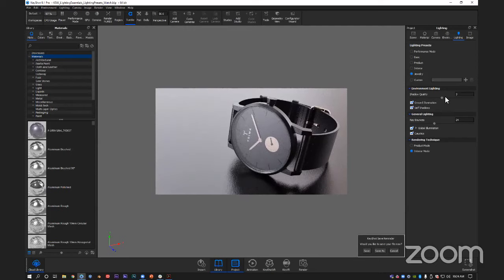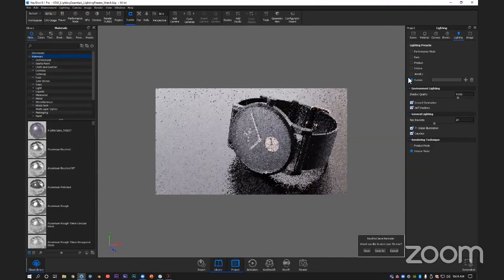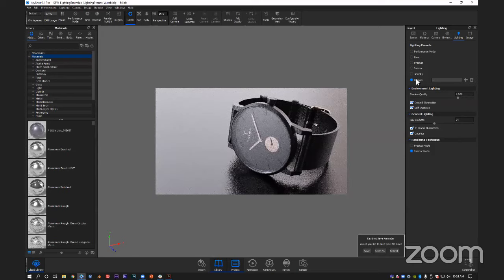And then notice here too, if I change anything right off the bat, it switches to the custom preset. And so I don't have a custom preset set up. Oh yeah, I do.